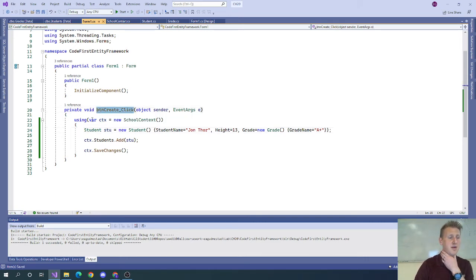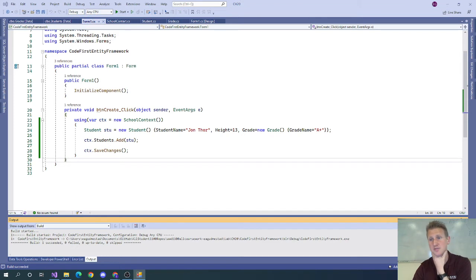So we click the create button, open up the school context. I think of that as opening the connection to the database. Generate a student, add the student, save the changes to the database. Again, this using block just basically says this school context goes out of scope here, and then there's the end of your button click. Let's see how this works.